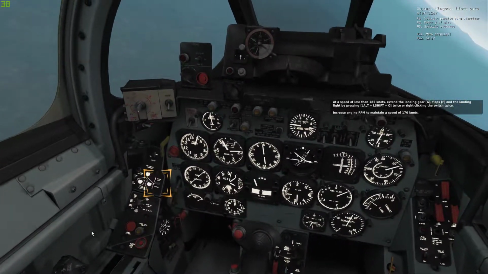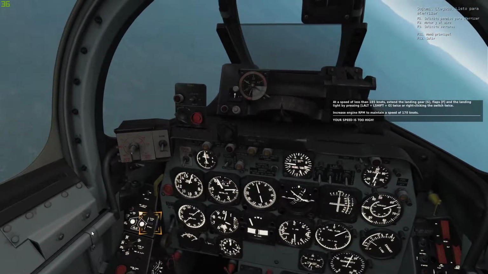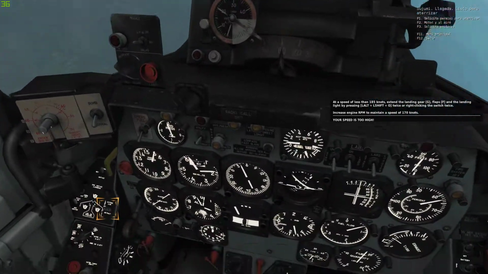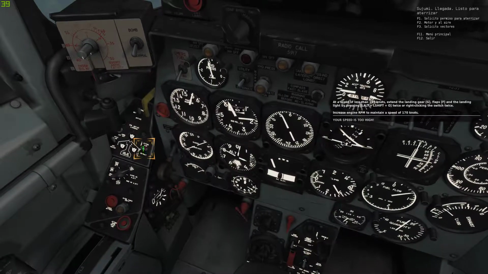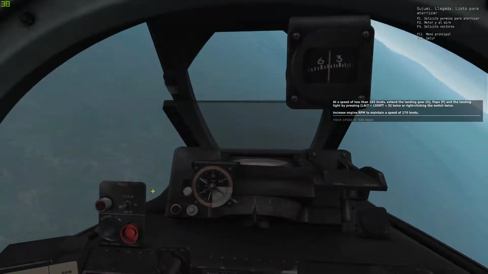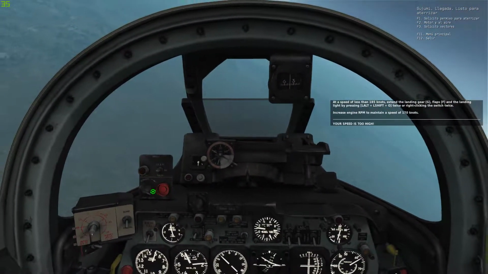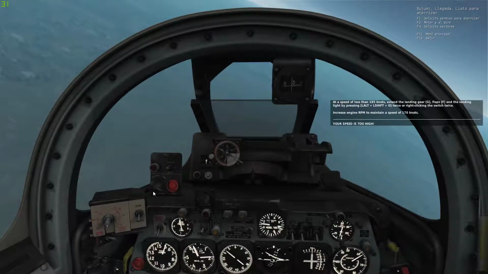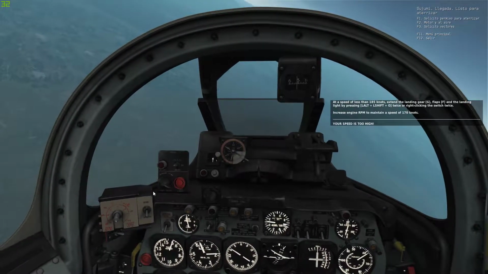At a speed of less than 185 knots, extend the landing gear, flaps, and the landing light by pressing left Alt, left Shift, and O twice or right-clicking the switch twice. Increase engine RPM to maintain a speed of 170 knots.